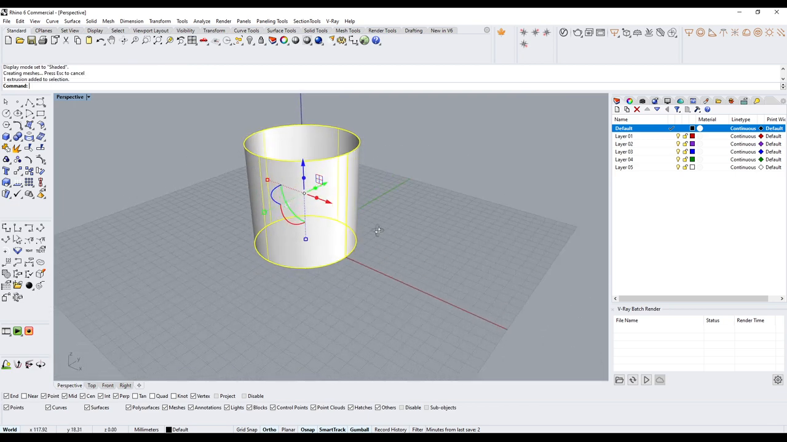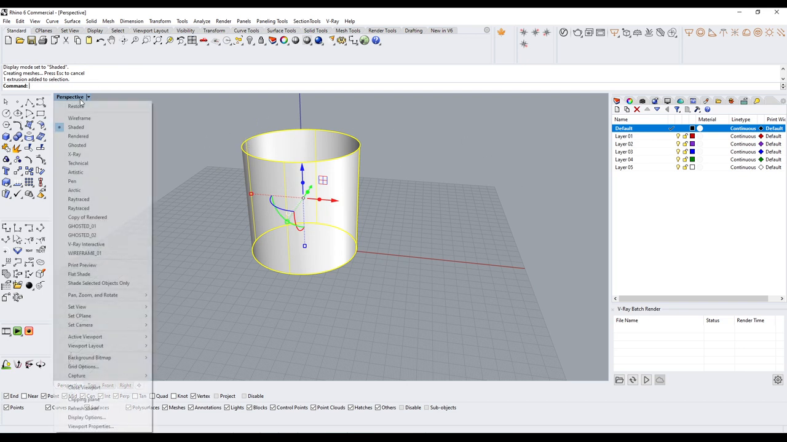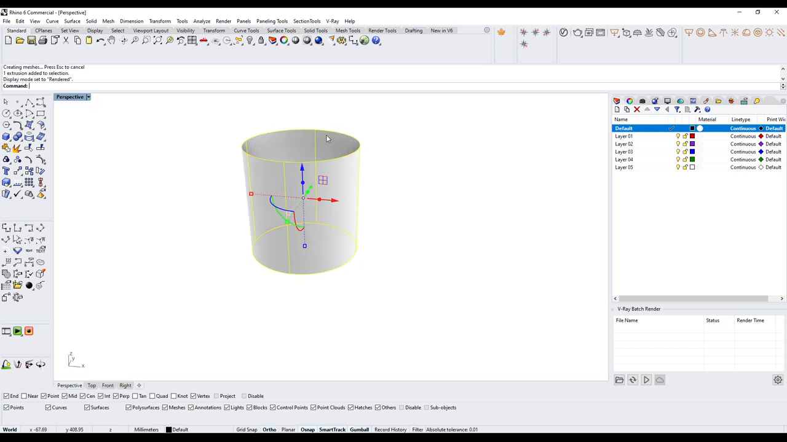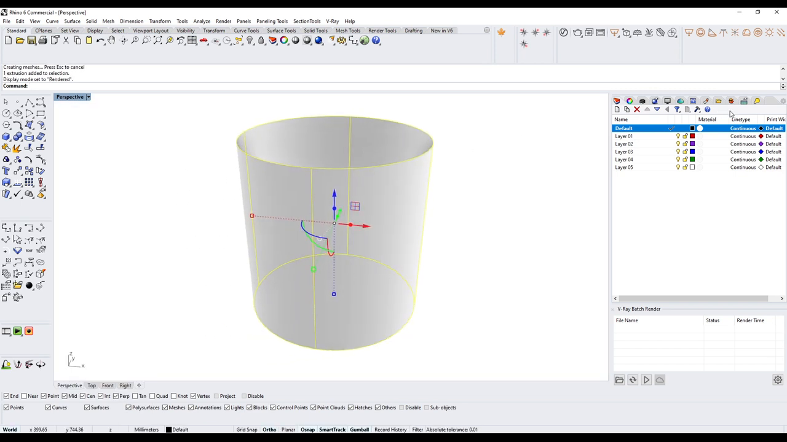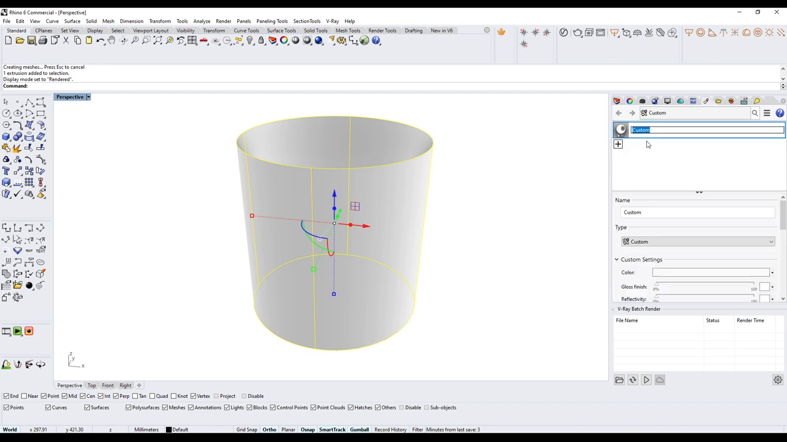Now, to actually see the texture, before we do the displacement, I like to go to rendered mode and apply a material. So we'll go to the materials tab, and if you don't have this, type in materials and this tab will pop up. Now we'll click the plus sign and go to a custom material.